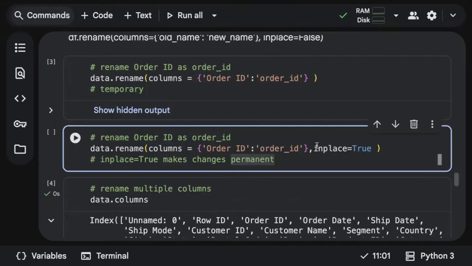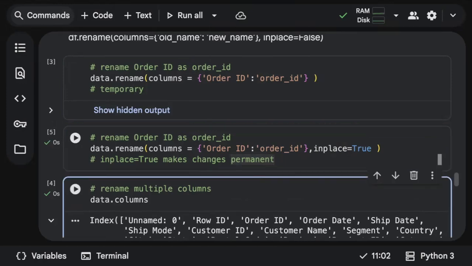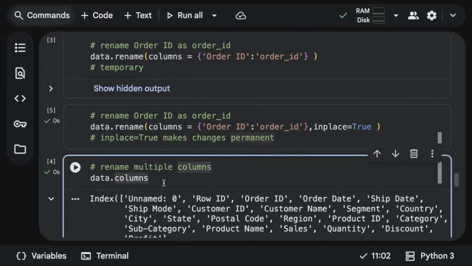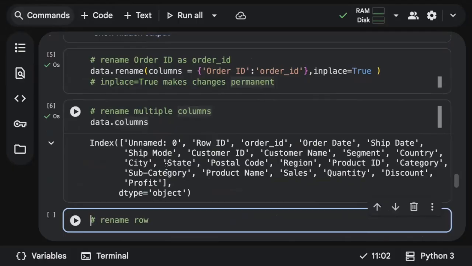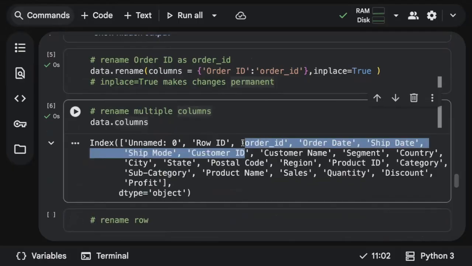Now I'll use the same code, just add a comma and inplace equals True. I'll run the code. Whenever you use inplace equals True, it will not give you the result, but it will make changes in your original data. How to check that? Just print data.columns. Now you can see the changes. Order ID has been changed to the new name that we gave. This is how you rename a single column.